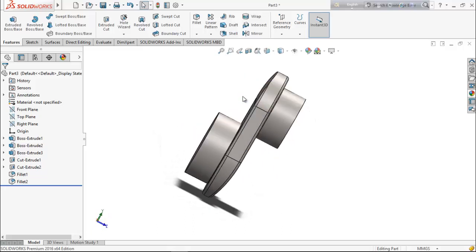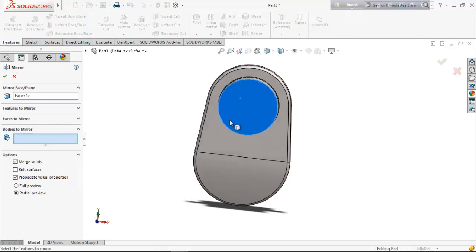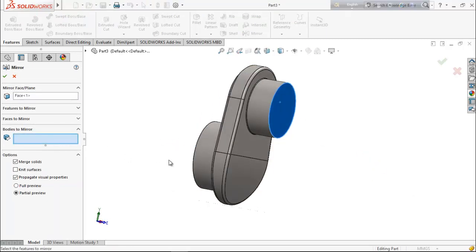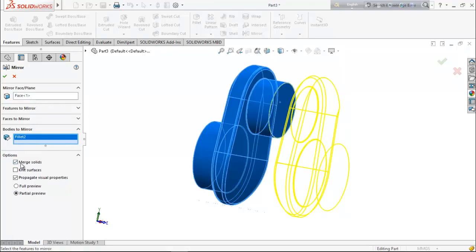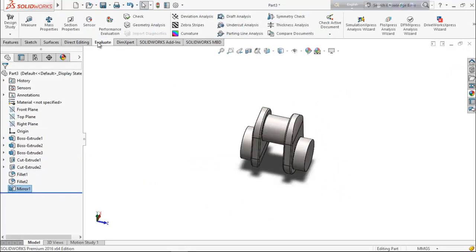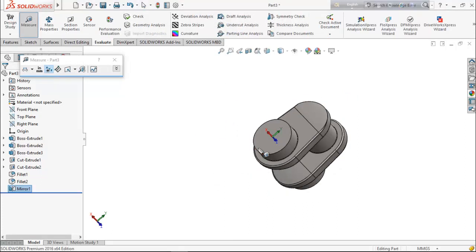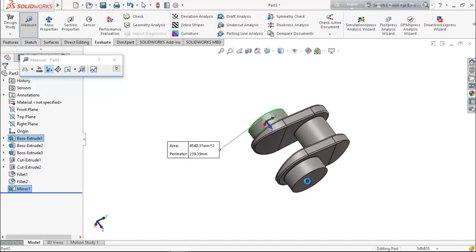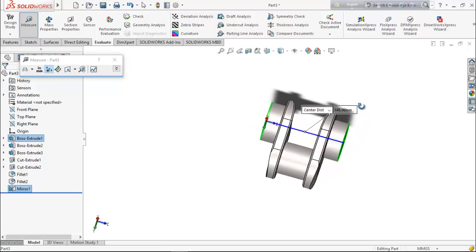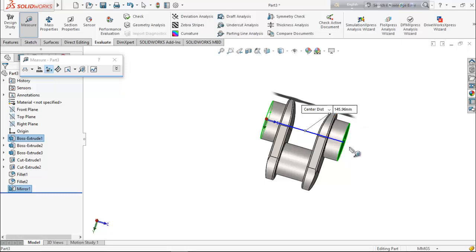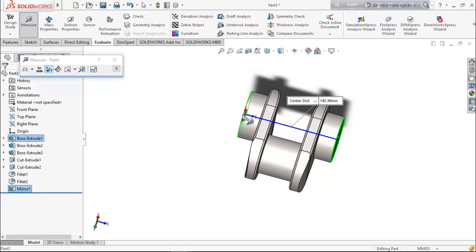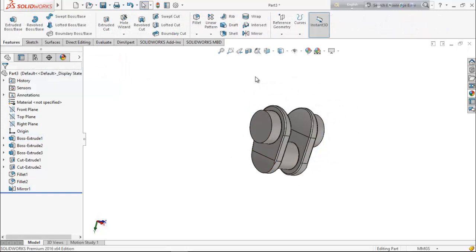Now select mirror, choose this face and bodies to mirror, select this body, make sure that merge solids box is marked here. Okay, now from evaluate select measure and select this face and this face and take this linear distance 145.96 millimeter. We need this length because we want to make linear patterns of the whole body, so keep it in mind, 145.96 millimeter.